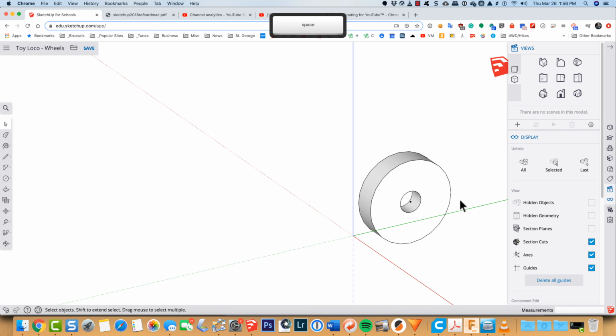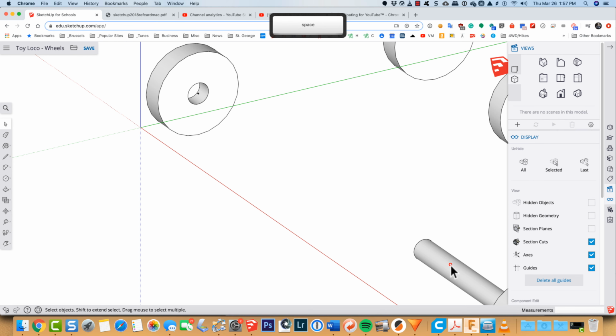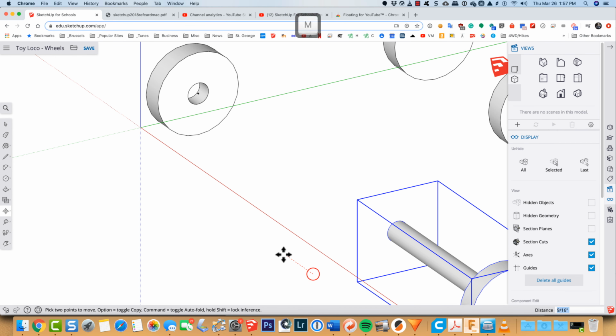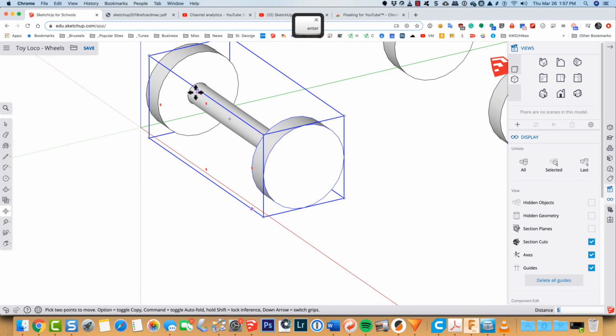Close the group, and let's see how this fits together. So I'll grab that. M for move. Click anywhere. Make sure you pull along the red axis. Type 5. Hit enter.